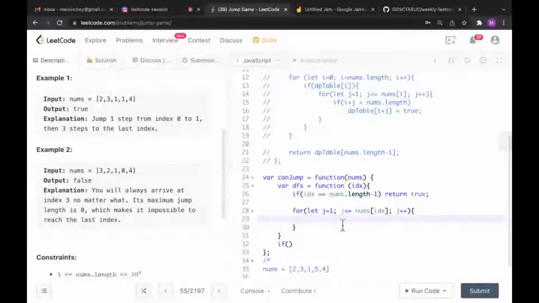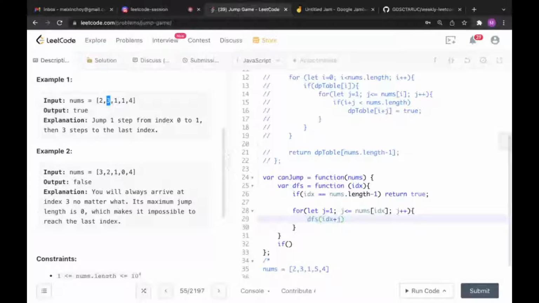I will recursively search, so I will do depth first search of index plus steps, right? For example, if I'm already at index 1 and I need to go 1 step, I just need to add the steps. So here is what I'm doing. J is actually the steps. Maybe I can rename it to step, so it will be easier to understand.